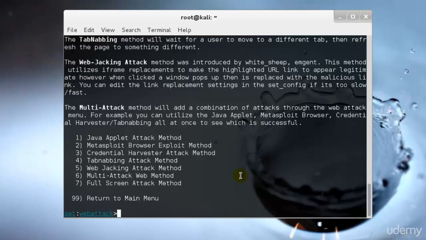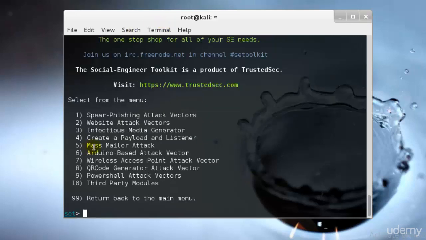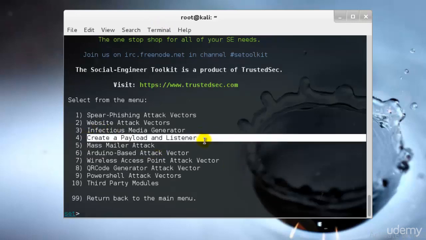We have the credential harvester method, which I will be teaching you in this tutorial. The tab nabbing, webjacking, and multi-attack method is the best of all because it's a combination of multiple methods. And then we have the mass mailer attack. I won't be teaching you creating a payload and listener. I'll be teaching that to you last, because that is the best of all.